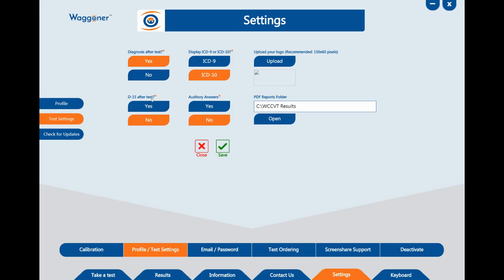The D15 after the test. This is a guarantee whether the pop-up will appear or will not appear and allow the D15 to be taken after the Waggoner computerized color vision test. We're going to go ahead and click yes.